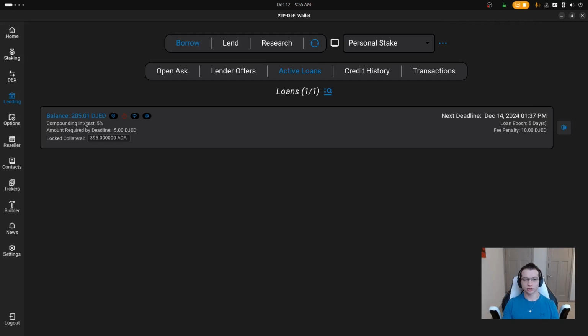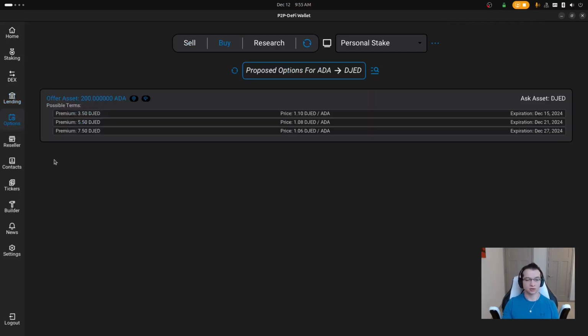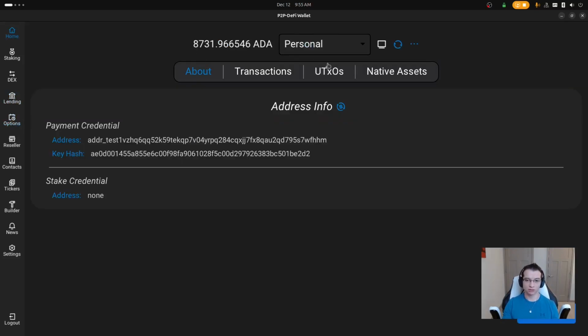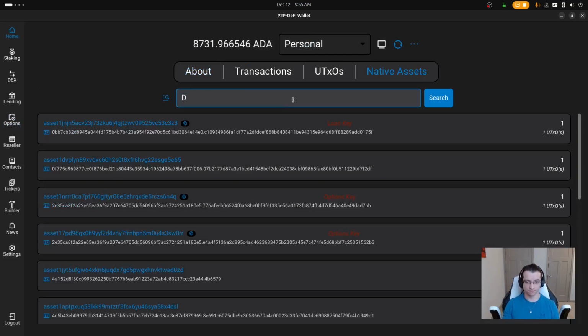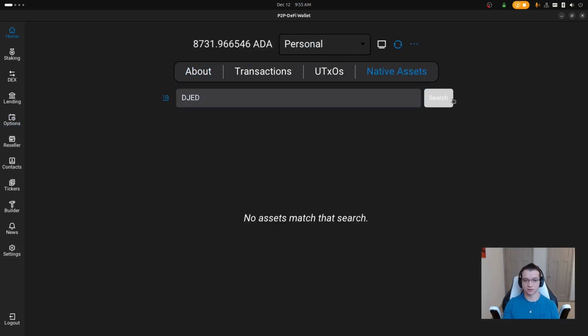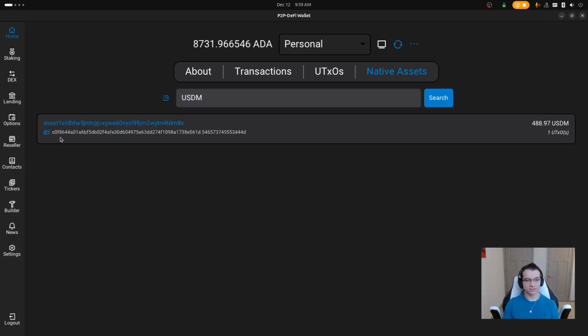Bob has an open loan in JED and a payment deadline coming up in 2 days. He also wants to buy an options contract whose premium must be paid in JED. Unfortunately, Bob doesn't actually have any JED. If we search for it in his address, there's nothing here. He only has USDM. Luckily for Bob, these other dApps are composable with the order book.